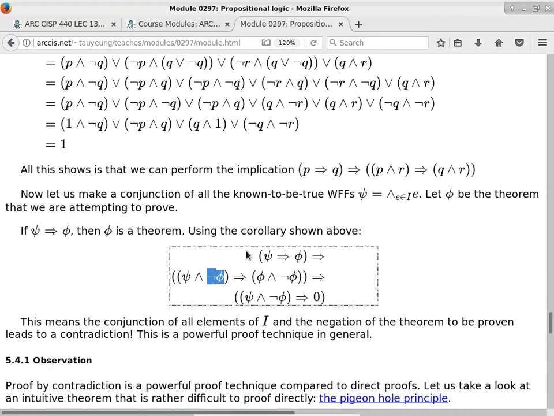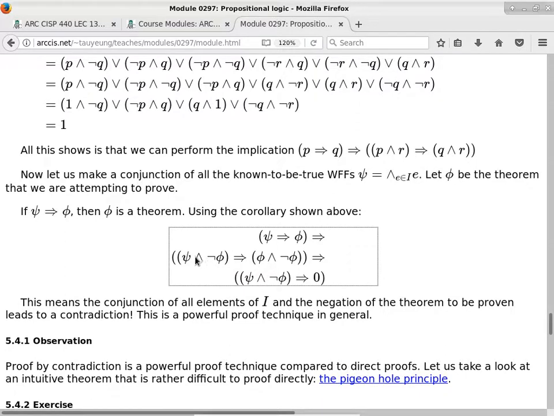So not phi can also be used here as long as I'm adding and not phi to both sides of the implication. But then you look at this whole thing and go, but that's guaranteed to be false. So be it. Because what we ended up with is psi and not phi is going to imply false, guaranteed to be false. And that's our contradiction.